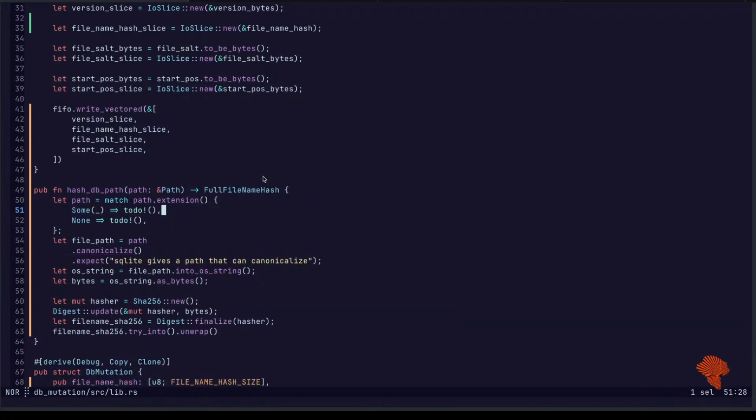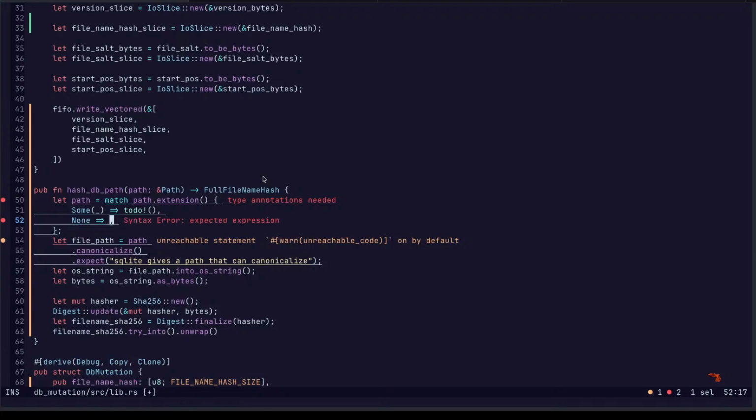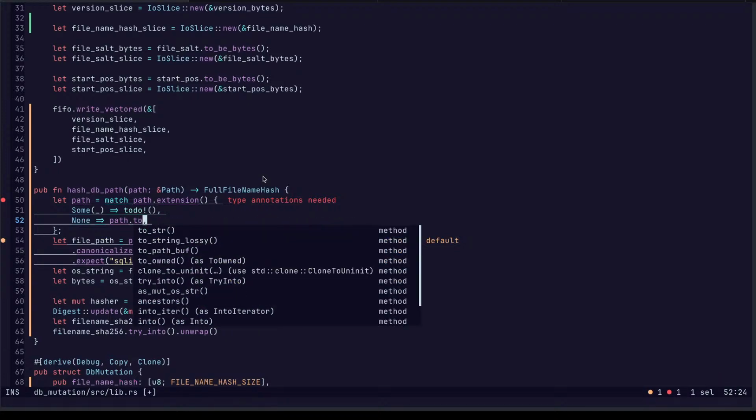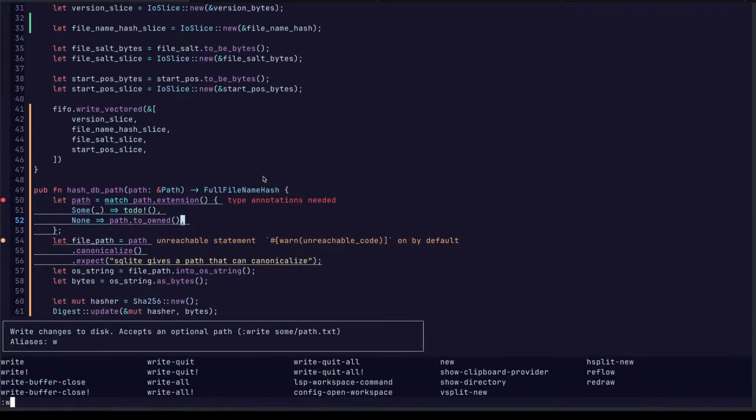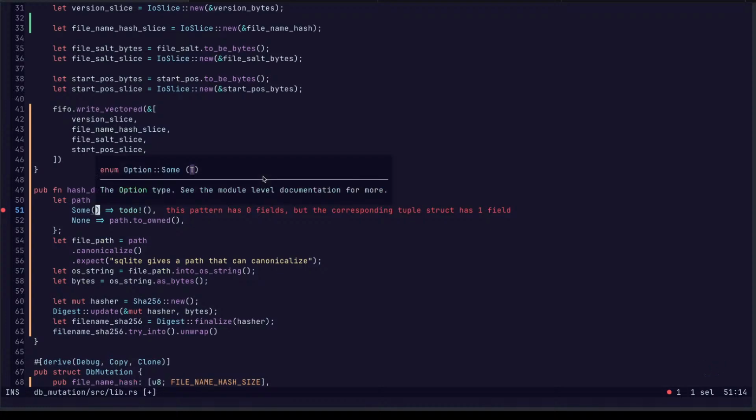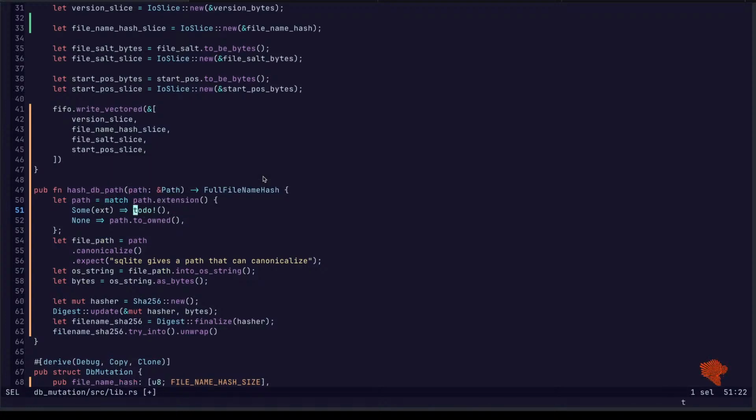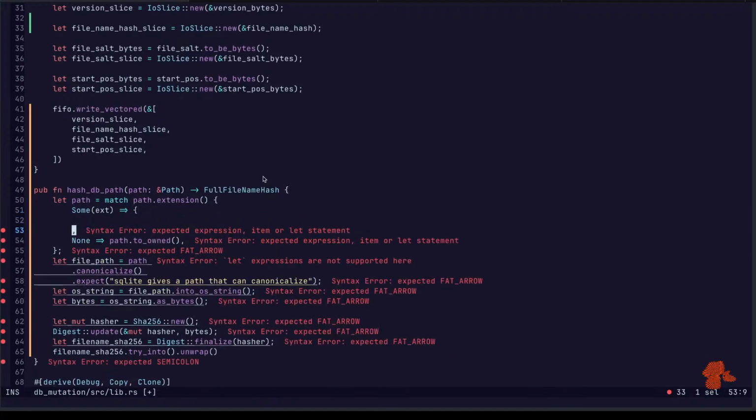Path.extension, fill match arms. Good. Own that there. So we'll have our own extension, and we'll replace the extension. Right?